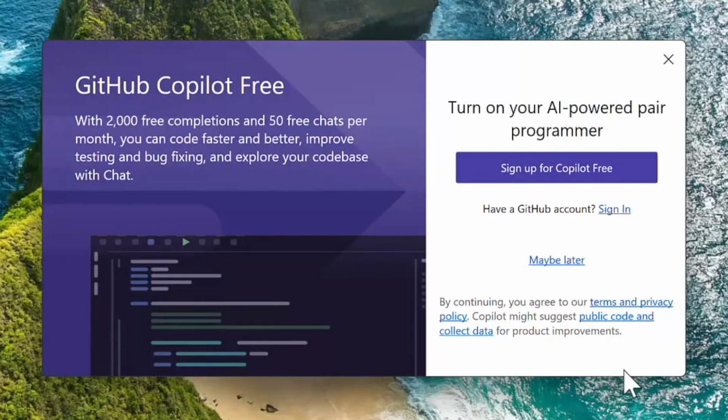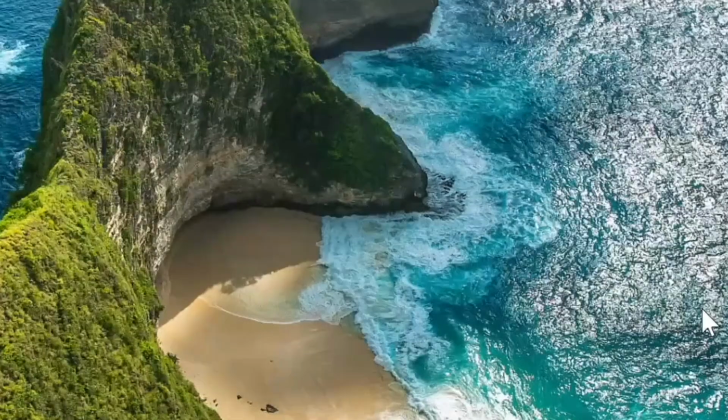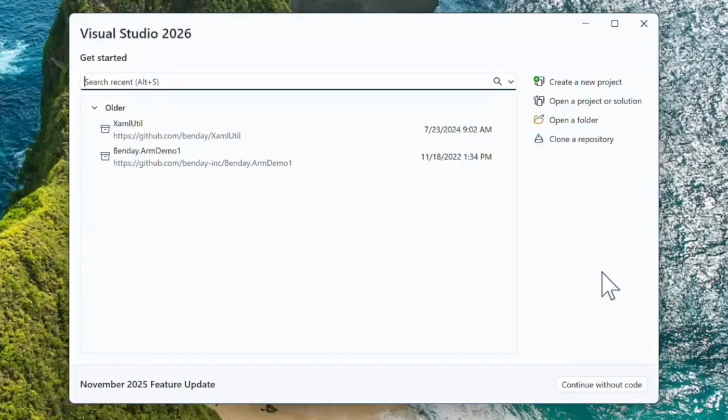And ultimately, you end up on this Copilot page. Copilot is awesome, and I use it all the time, but it's out of scope for this video. For now, I'm just going to click the Maybe Later link. Click that link, and in a moment, we'll see Visual Studio pop up. And here we are on our first Visual Studio 2026 screen, the Get Started dialog.